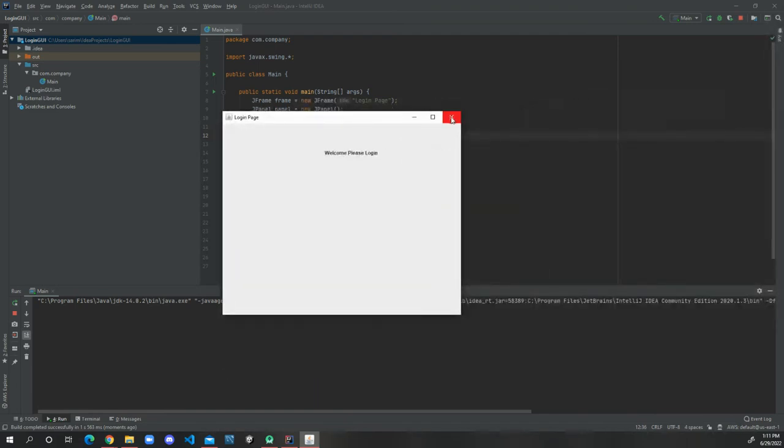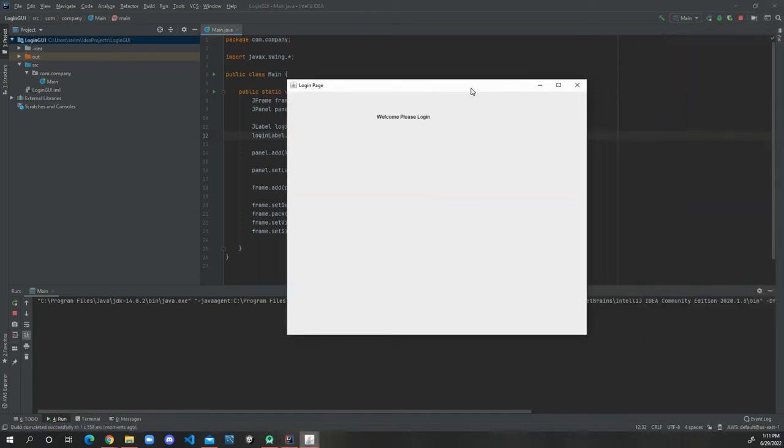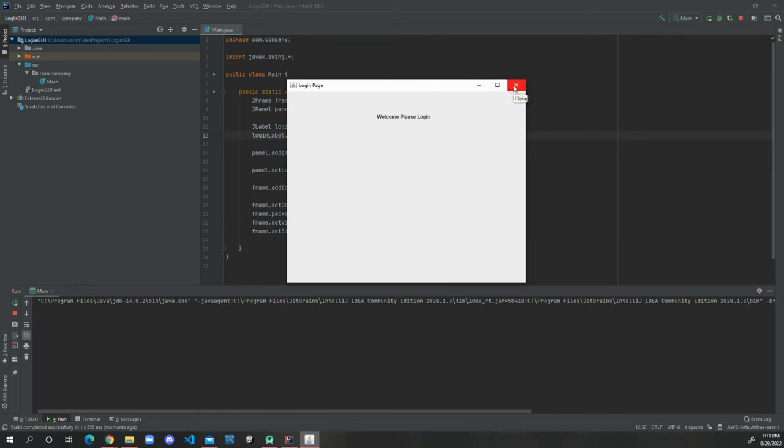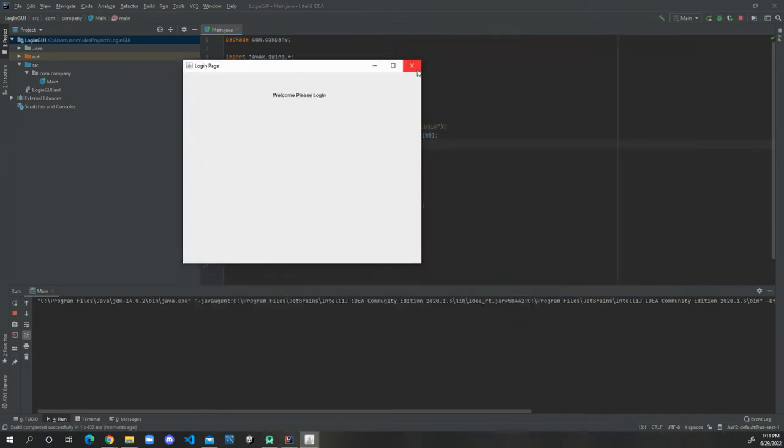Alright, so I think we've gotten a decent height. I'm just gonna take this down to 10 and then bring this to 220. Alright, so yep, that should be good. So anyway, I'm gonna take this to 5, and then let's run it one last time. And awesome. So we have a welcome, please log in label directly positioned.